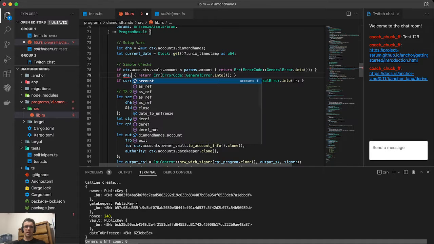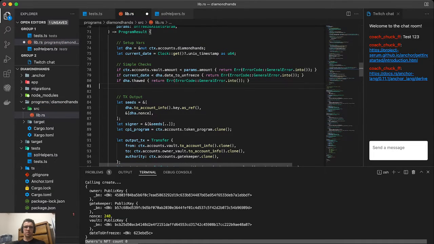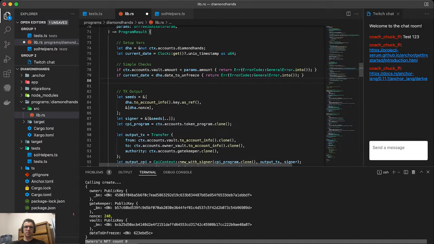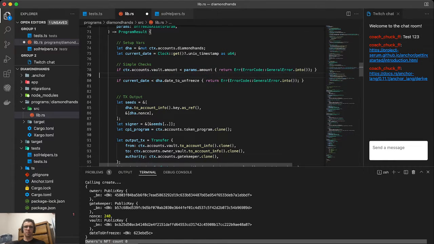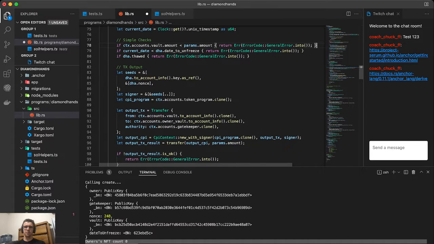DHA dot thawed. So basically, if it's already been thawed, we're going to throw an error. And it doesn't really matter in which order you put it. I'll just put it there. I like things to visually look good, and I usually go for descending or ascending, if that makes sense.